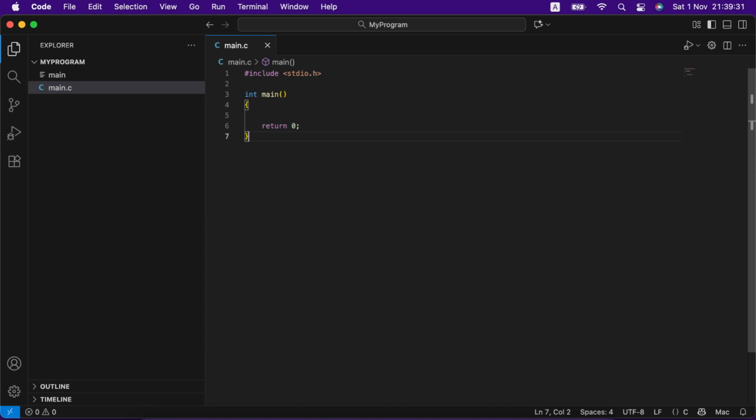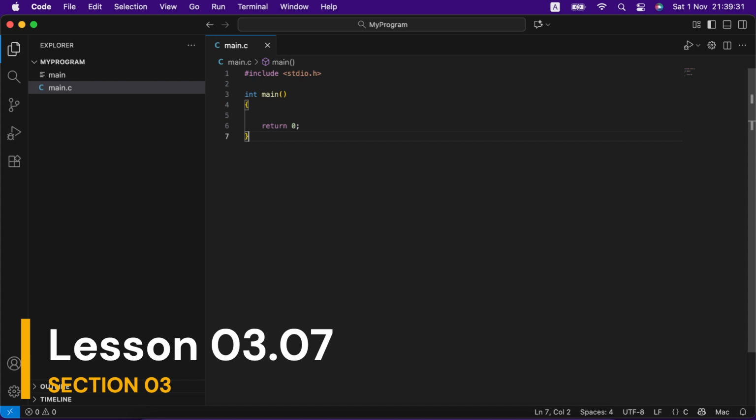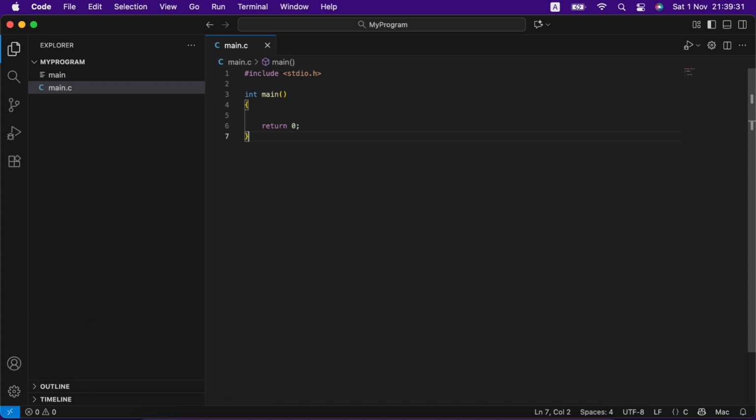We need a way to hit the emergency stop button on our loop. We need to exit the loop immediately, regardless of what the condition says. Welcome to Lesson 3.07. Today, we are learning the first of two critical keywords for advanced loop control, the break statement. The break keyword's job is simple and absolute.